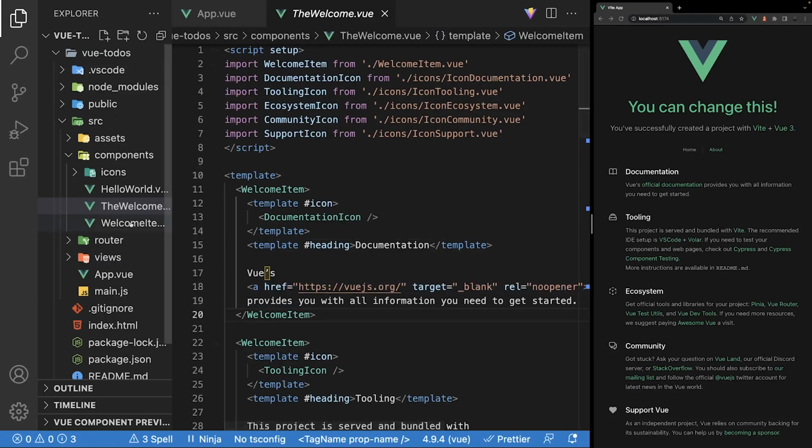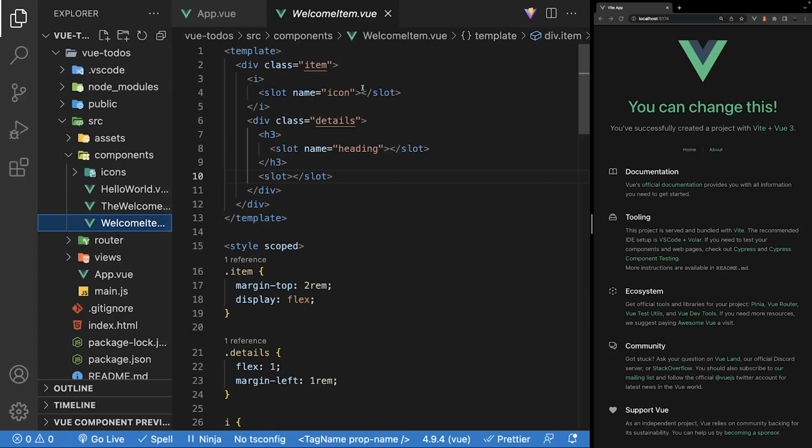If we take a look at the welcome item component, we'll see these slot tags that have a name attribute that correlate with the values on the template tag in the welcome.vue component. And beneath these, you'll just see a basic slot tag, which is going to be for the default slot content.